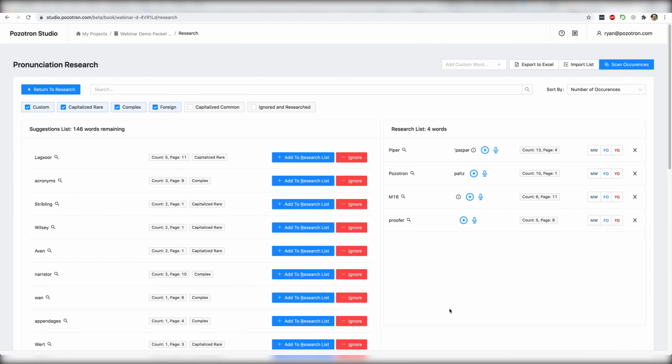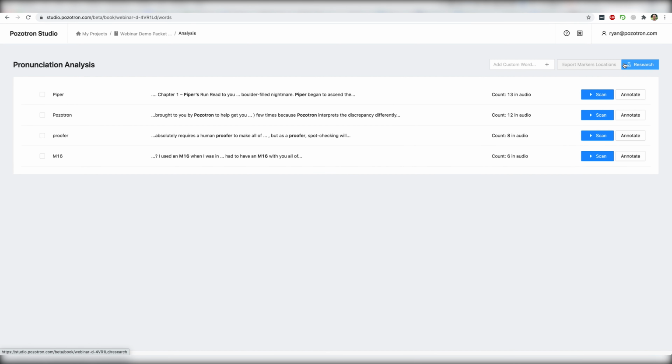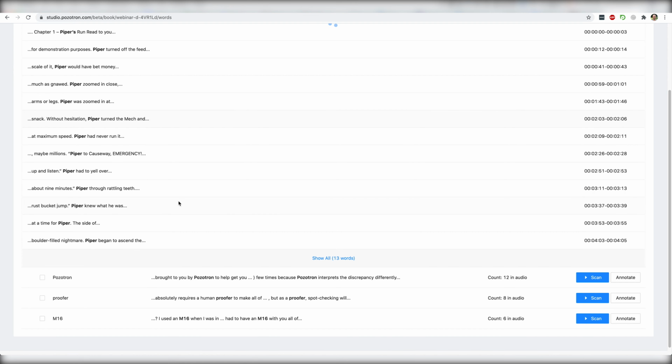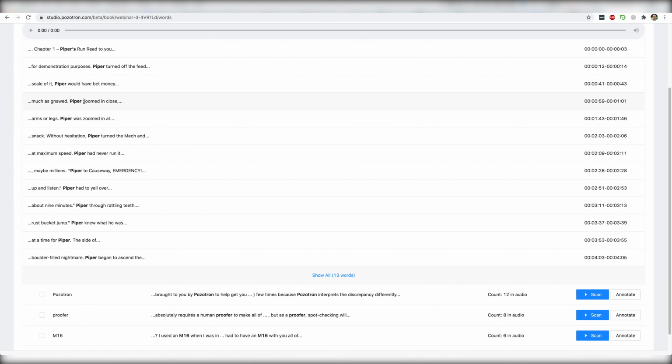Scan occurrences also looks a little different now. So you can have the short list, which is right here, and then you can have the long list, which is every time that word shows up and the associated timestamp.